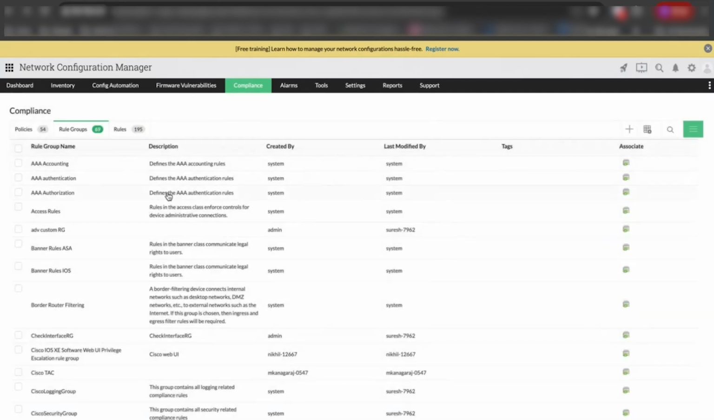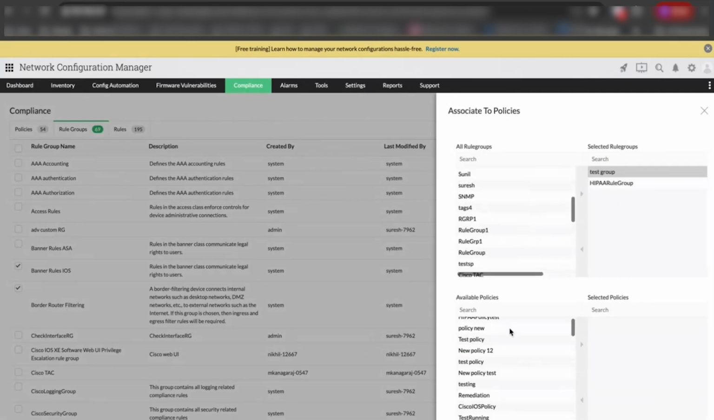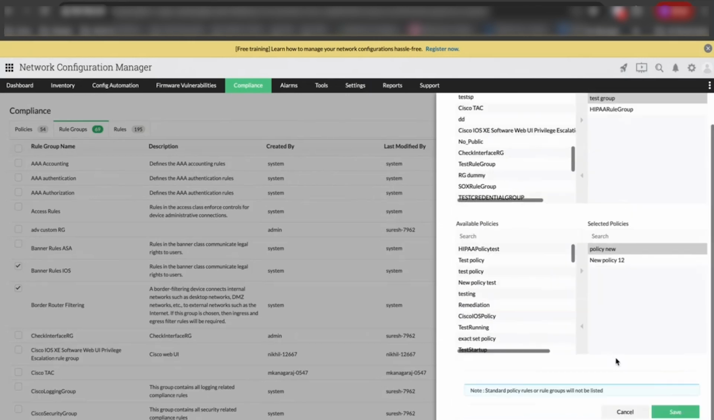So the next step is to associate these rule groups into policies. If you have created these two rule groups, you can just click on this symbol over here, and you can create associate to policies. Here you can select the rule groups whichever you require, and here are the policies that are present in Network Configuration Manager. You can just select whichever policies you need these rule groups to be associated with, and you can click on save.